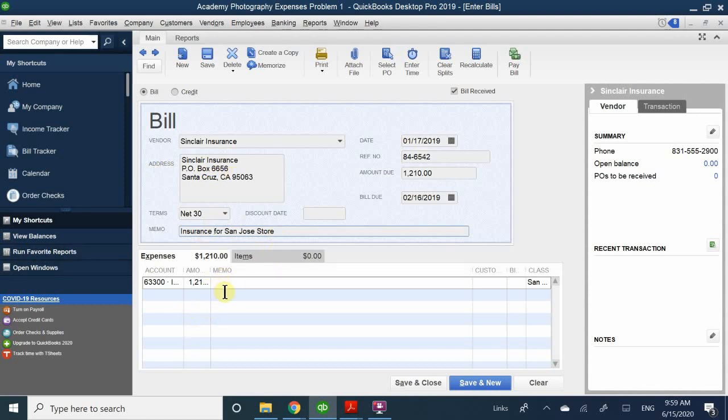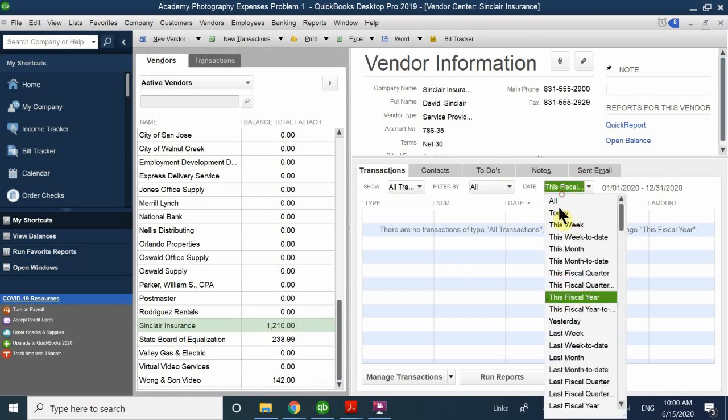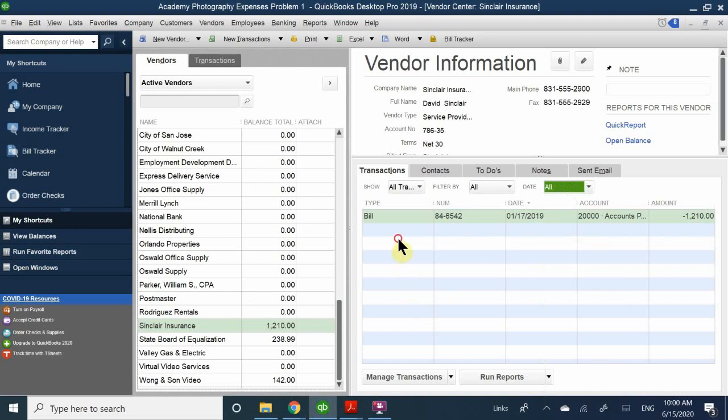Okay. Again, 1210. It's up to you if you want to make another memo for that. Everything looks good. So here I enter the bill, and I'm going to select save and close. And if you have sound, you should have the beep of approval. Okay, so here if I were to click Sinclair, I don't see anything until I toggle here and click all transactions. And here I've received a bill right here.